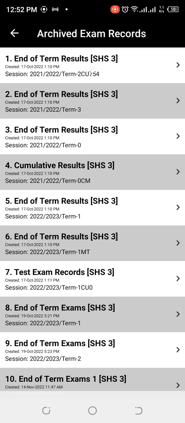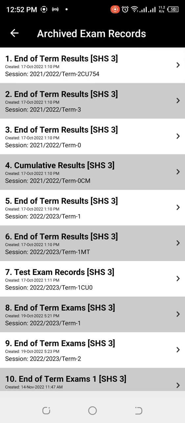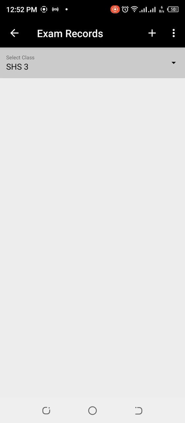Please take note, once it deletes this exam from this archive, you cannot restore or recover the exam anymore. So ensure that you don't mistakenly delete a record. Okay, if you delete it, we can't access it again, please. So that's that about that.